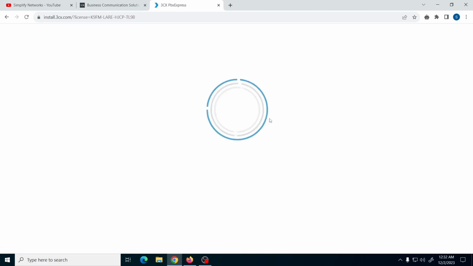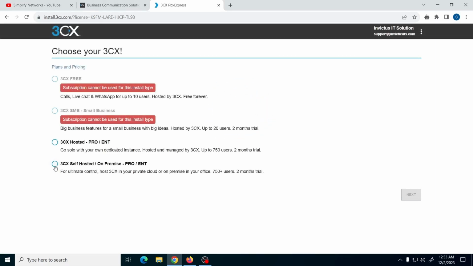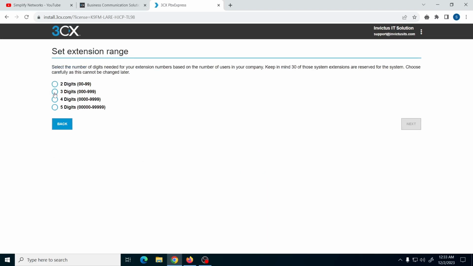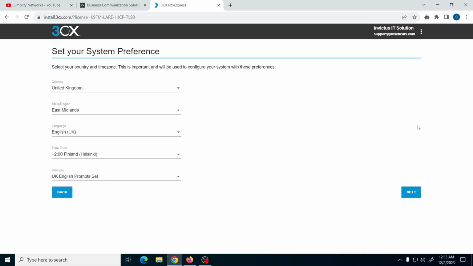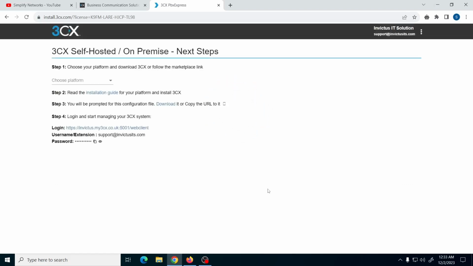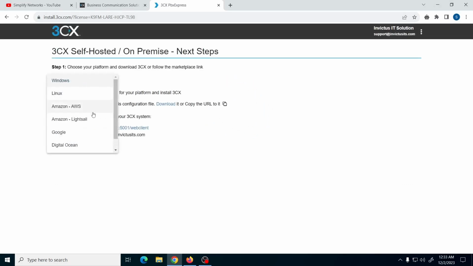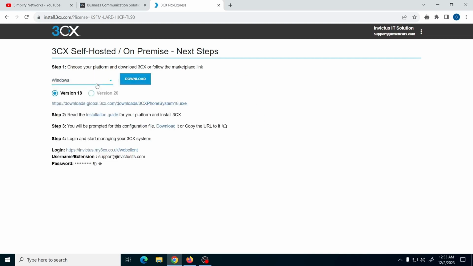Okay, and click on install. And here we will be selecting self-hosted or on-premises. Then you need to select the extension digits and the time zone. And here you will be selecting the platform. We are doing that on Windows this time. So we have to select Windows and then it will download a program file.